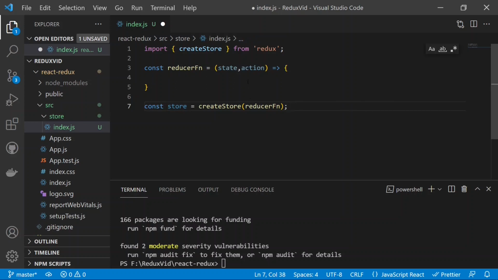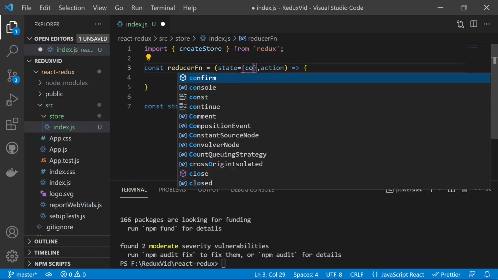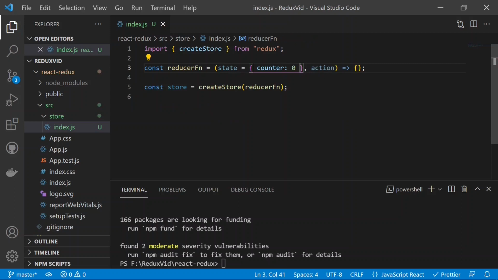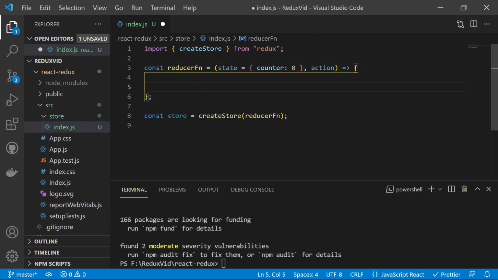So now for the state, I will give an initial value to the state as an object, so it will contain a counter and the value will be 0. So now the state has a counter property with the 0 value inside that. So now we have to handle the state here.